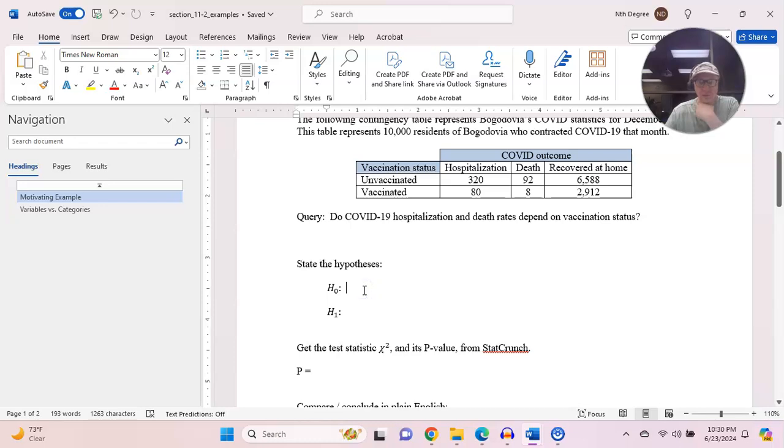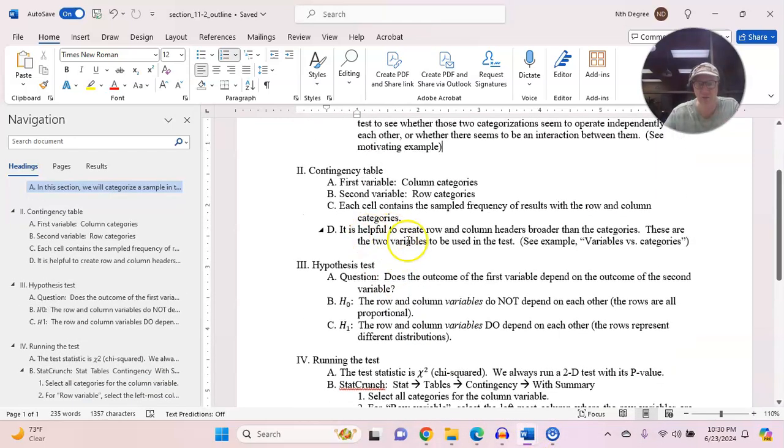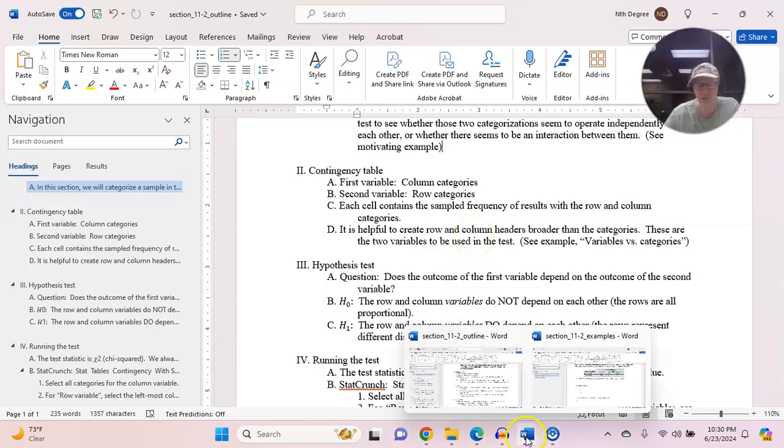So I hope you remember the null hypothesis says that the row and column variables operate independently of each other. Now, we need to be clear when we write these hypotheses that the wording that we use needs to refer to the row and column variables, not the categories. That's a little bit of a subtlety, but that's the point I'm making here. It is helpful to create row and column headers broader than the categories. These are the two variables to be used in the test.